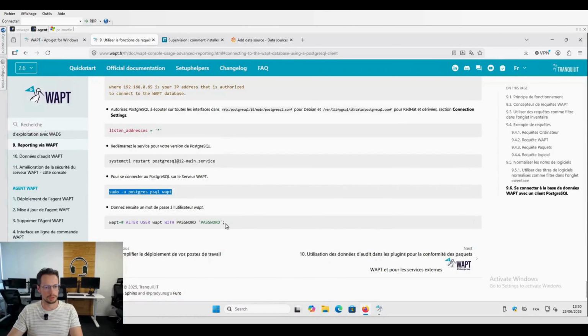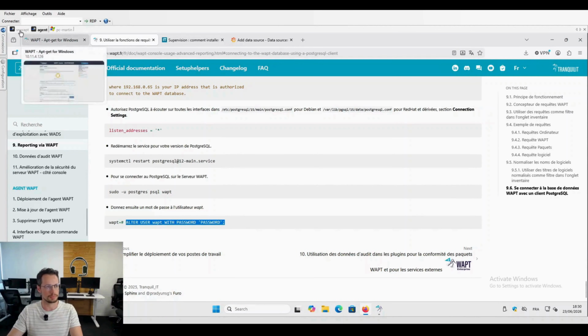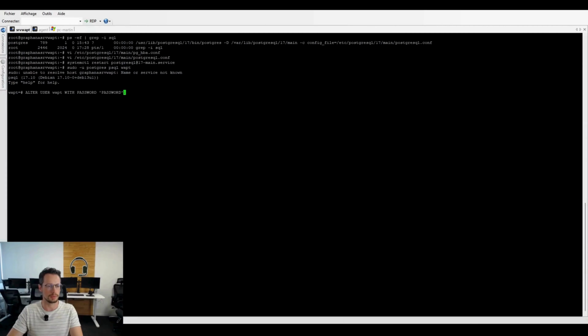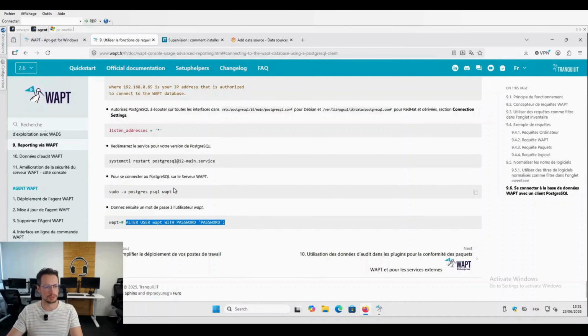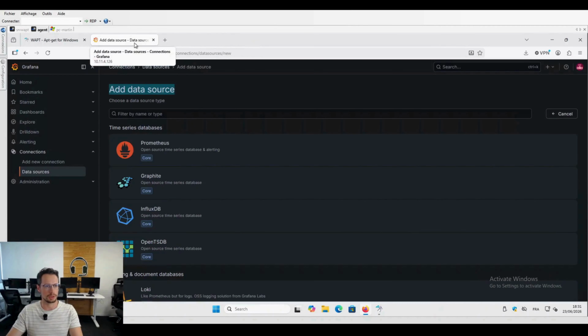And now, as a result, we need to set a password for our WAPT user. If we use the one from the documentation, it says password. Otherwise, we can set any other password we want. Okay, so at this point, we should be done with this part of the documentation. So we no longer need these documents.